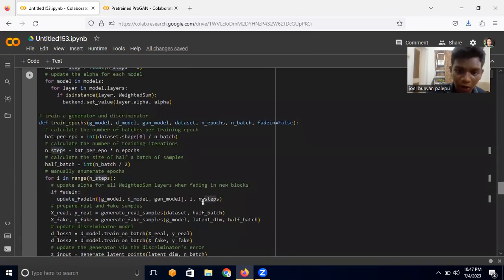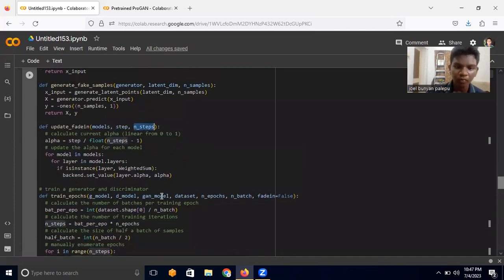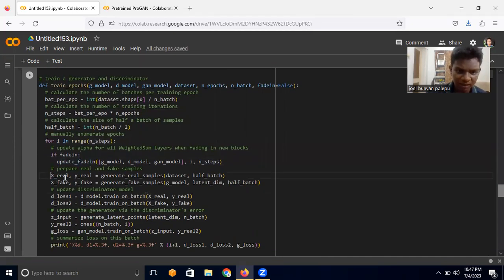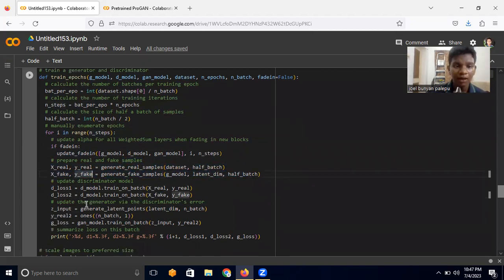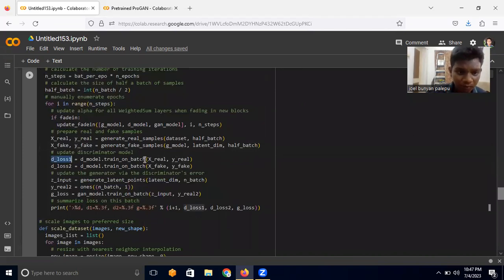Current step and also end steps, right? And then we're going to get these real images. We'll also get this input, generate fake samples. We're going to get the fake samples, and then based on that, we'll calculate the loss, right?